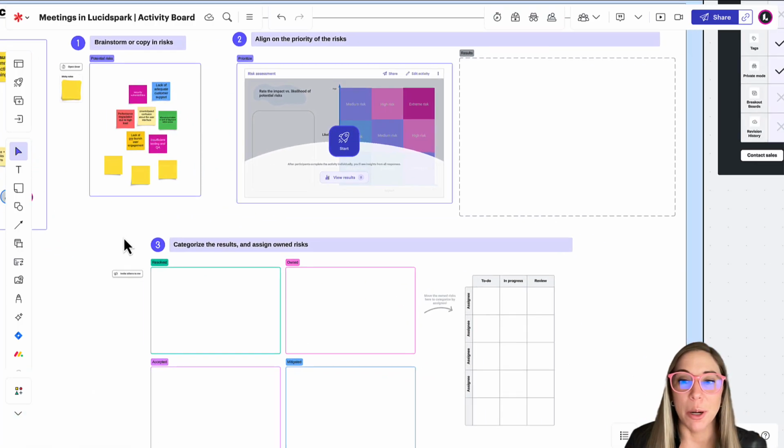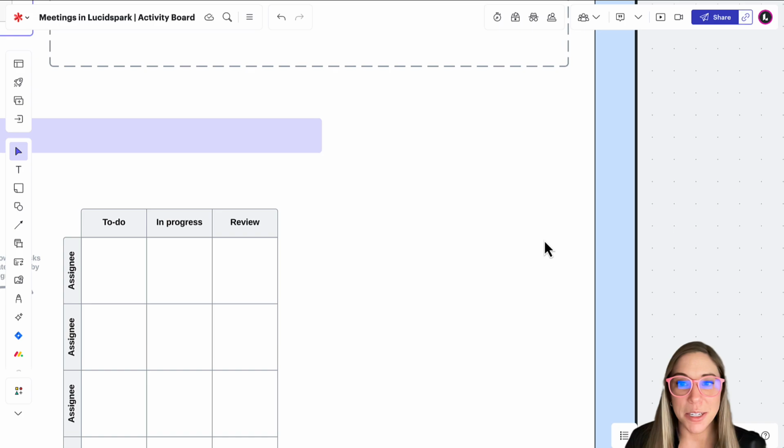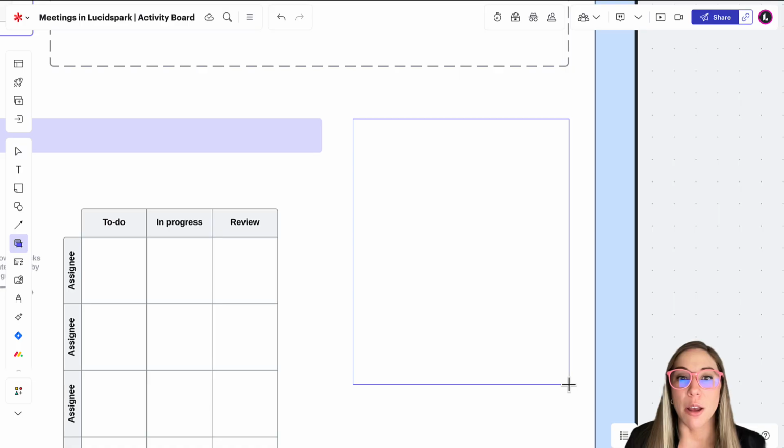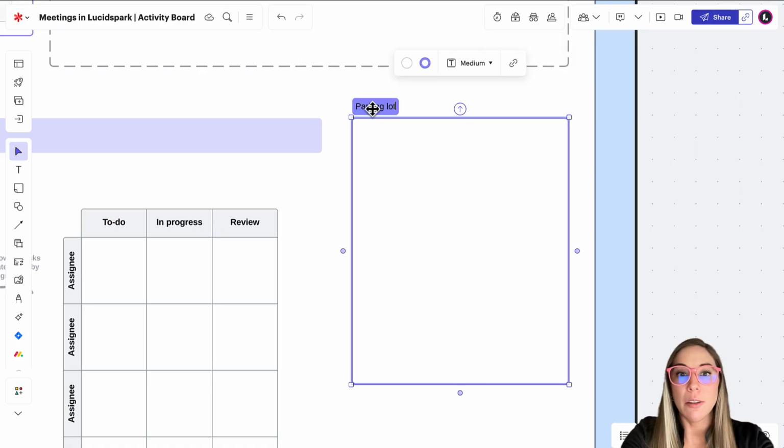Next, we'll want to add a parking lot. So I usually put a parking lot at the end if we're building our board from left to right. So again, I'll hit my F key. I'll draw a frame. It's already purple, so I'll put parking lot.